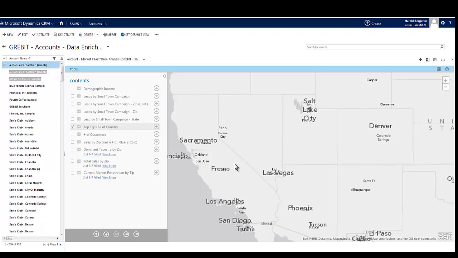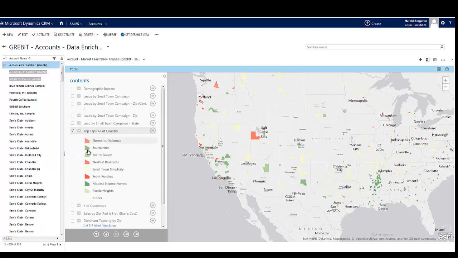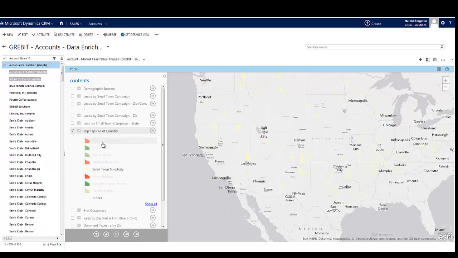Once I've created the tapestry map within ArcGIS Online, I can share it within Microsoft Dynamics. So now I'm looking at all my top tapestries that I want to focus on within North America, in the leads, in the campaigns I want to start. What I'm going to focus on in this example is a specific campaign for small town simplicity.